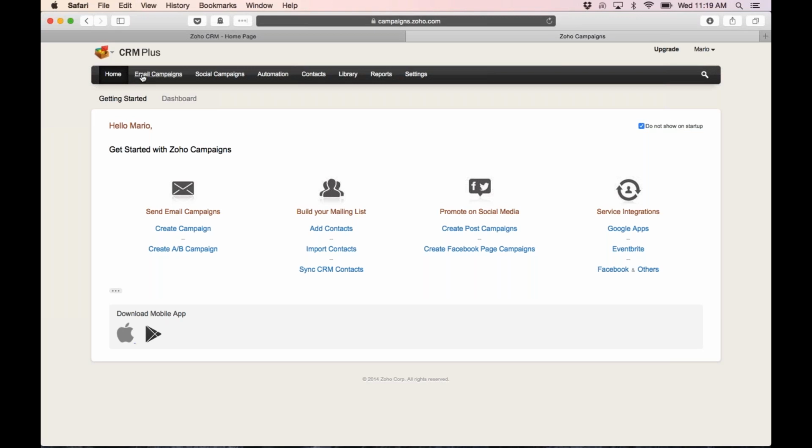So you have a home screen, you have an email campaigns module where you can create and track the content that you're actually creating. Social campaigns, which is the social aspect of Zoho Campaigns. It allows you to post and schedule tweets and post to Twitter, post to LinkedIn, and post to Facebook. And then there's also a place to manage a page that you have on Facebook.